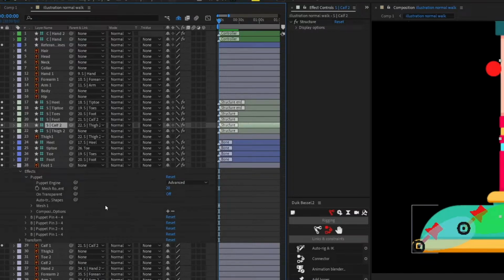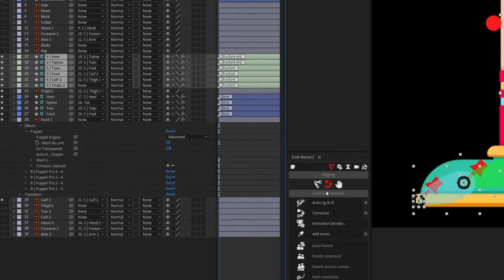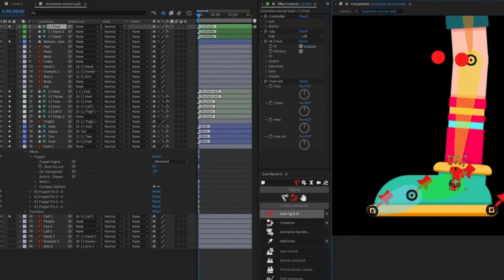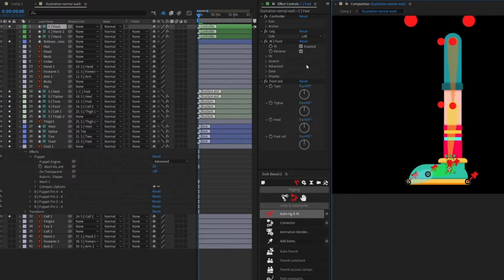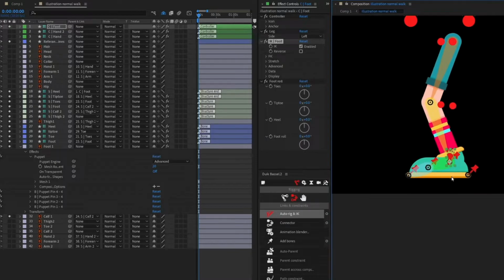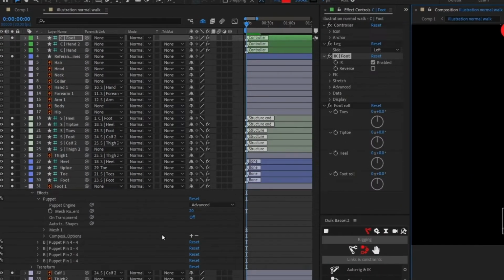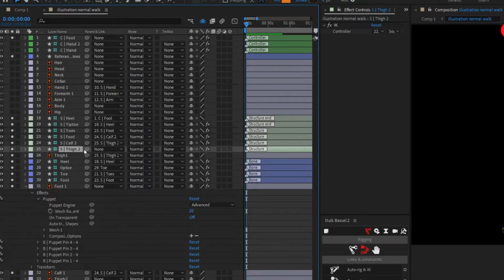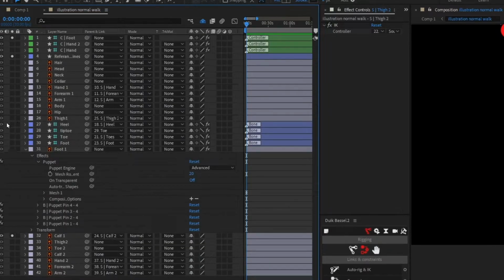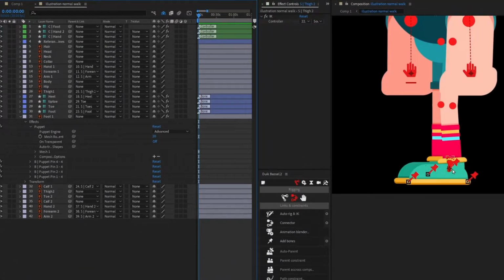Okay, now we are going to select these structure layers and auto rig them. Perfect. Let's check our rig. Yep, we need to reverse the IK. So yeah, this time it's perfect. Now we are going to select this thigh 2 structure layer and parent it with the body. Okay, now we don't need to see these structure layers anymore, so let's turn off the visibility and shy them out. Okay, we are going to do the same for the leg of the other side as well, so let's do that.